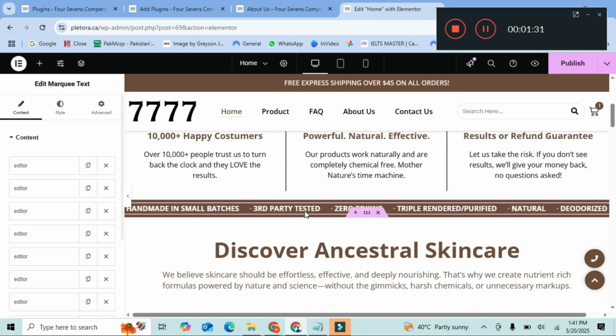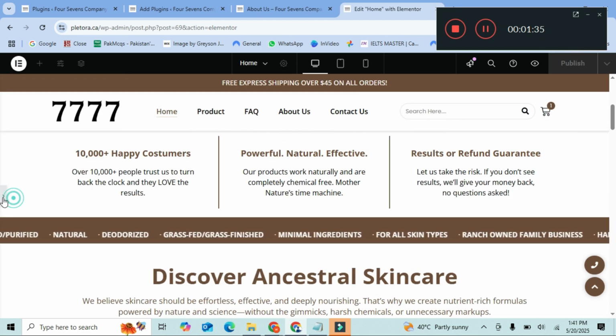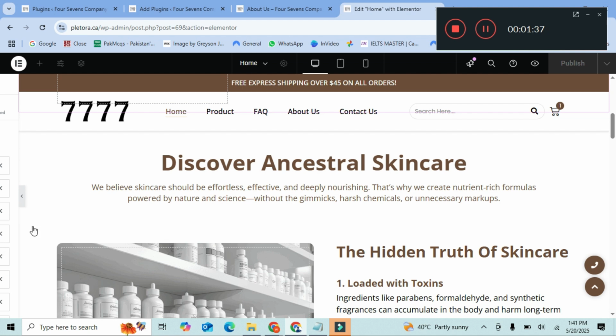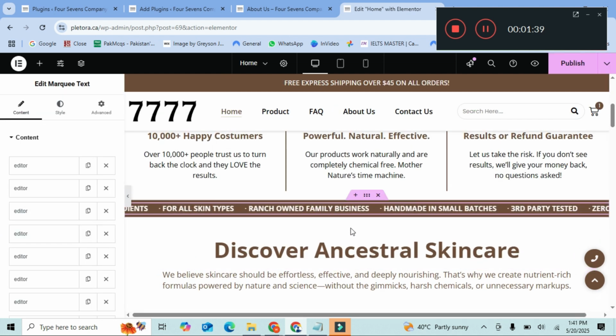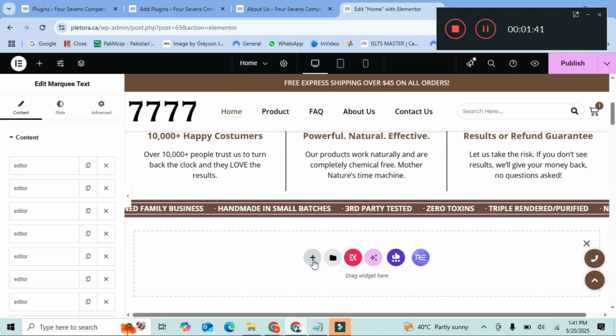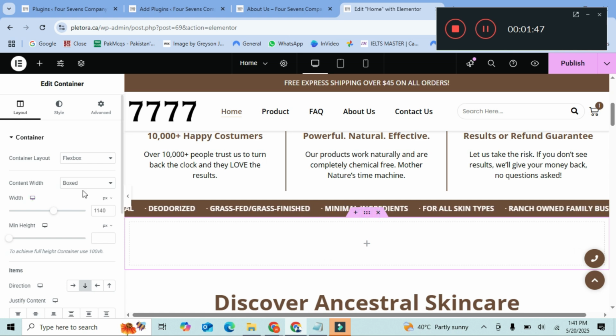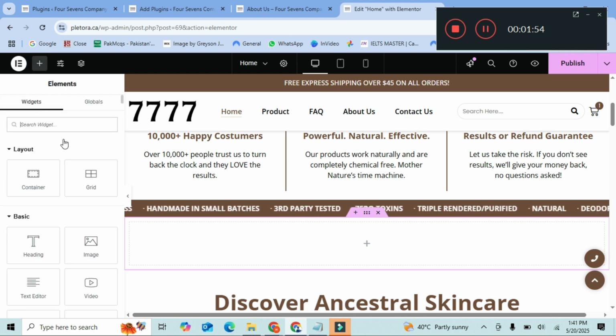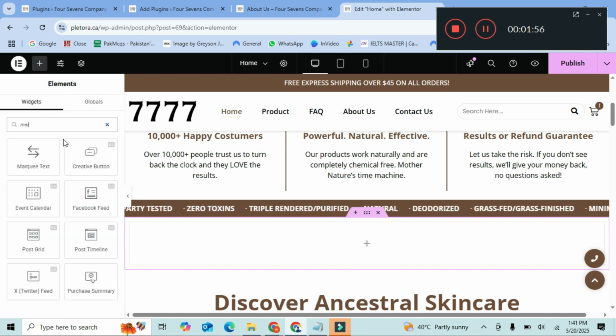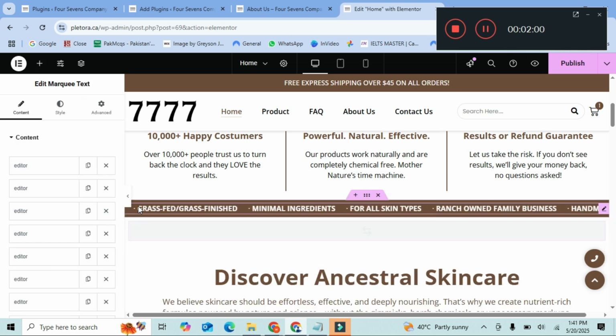So let's get started. Here is already a marquee on my website header page, so I will create one more over here. Simply, if you want a full width or half width section, just click on it. I'm going to take full width and add element. You just simply search marquee text. So here is the marquee text.